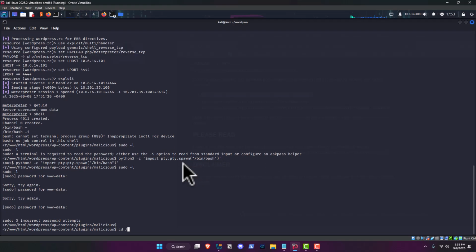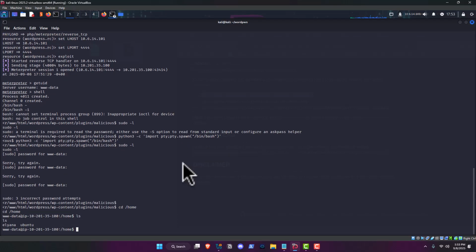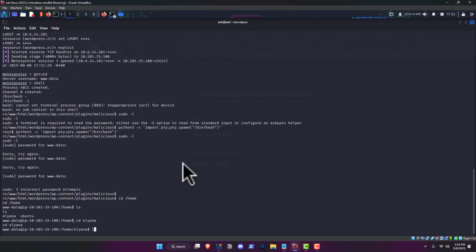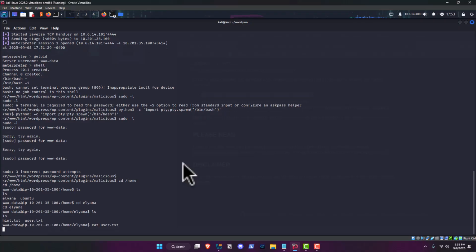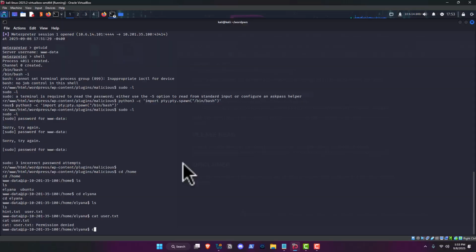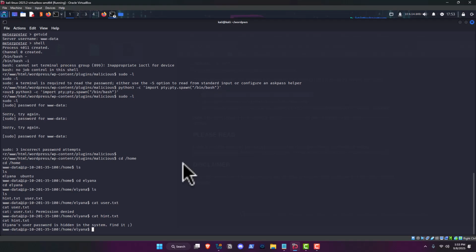Let's see if we can go to home. ls. We have Eliana and Ubuntu, so let's cd Eliana. ls. Ooh, user.txt, so let's cat user.txt. Permission denied. How about cat hint.txt? Eliana's user password is hidden in the system. Find it. Okay, so you have a couple of options here.